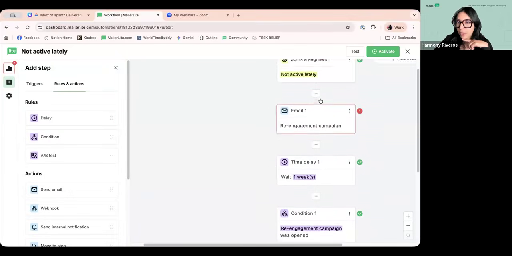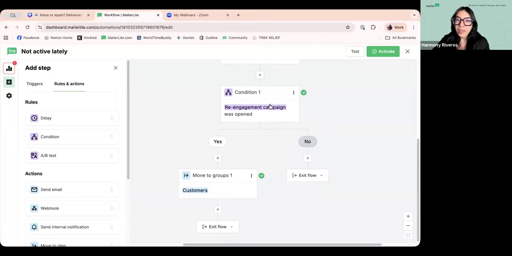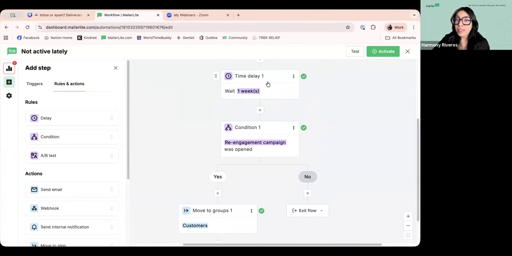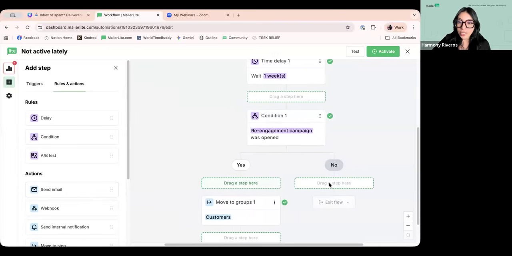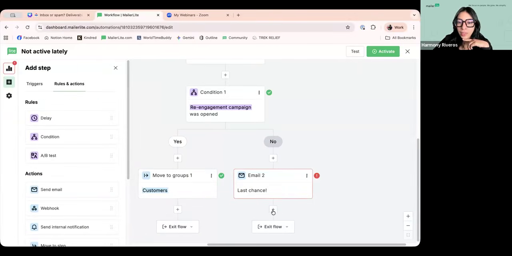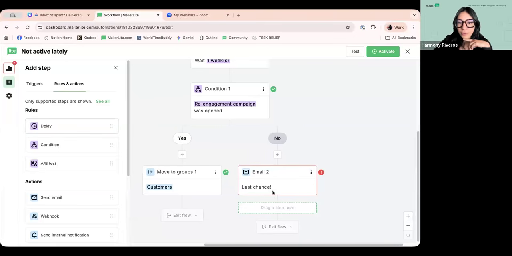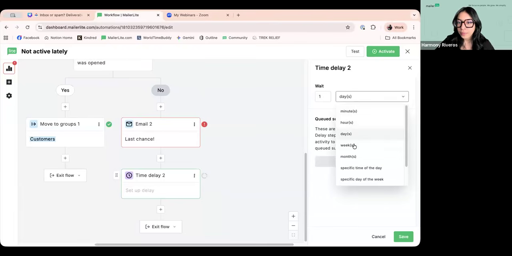and move them to our customers group. Because if they did open the email, they actually are an engaged subscriber. We don't want them to be in an inactive group anymore. Let's move them to a different group. If a week passed and they still haven't opened that email, maybe we give them one more chance. Maybe we send one last chance email. Give some time for that one to be opened. Let's give another week, let's say.